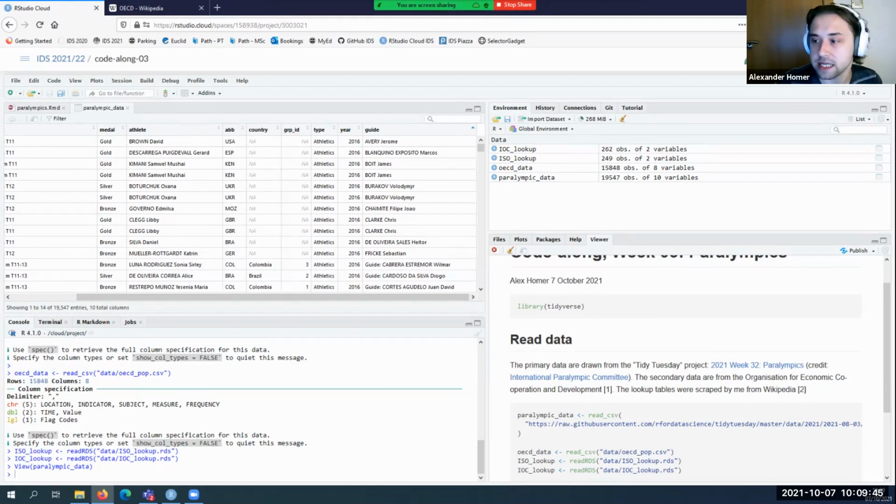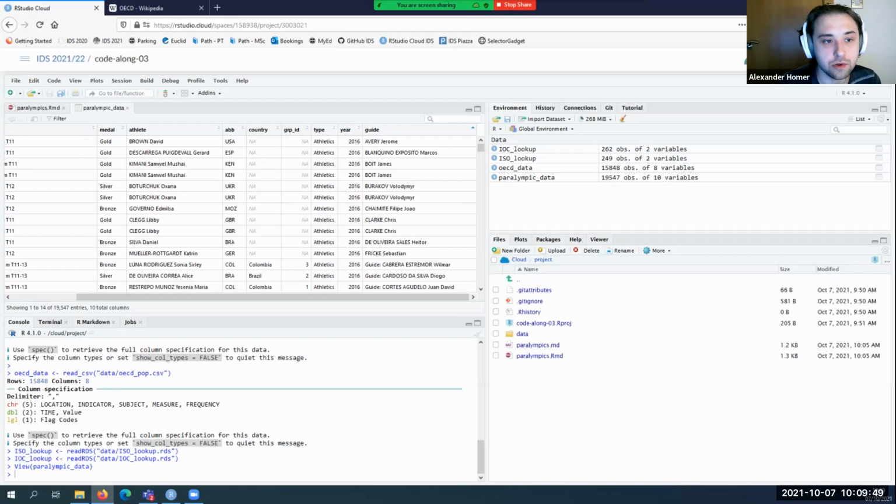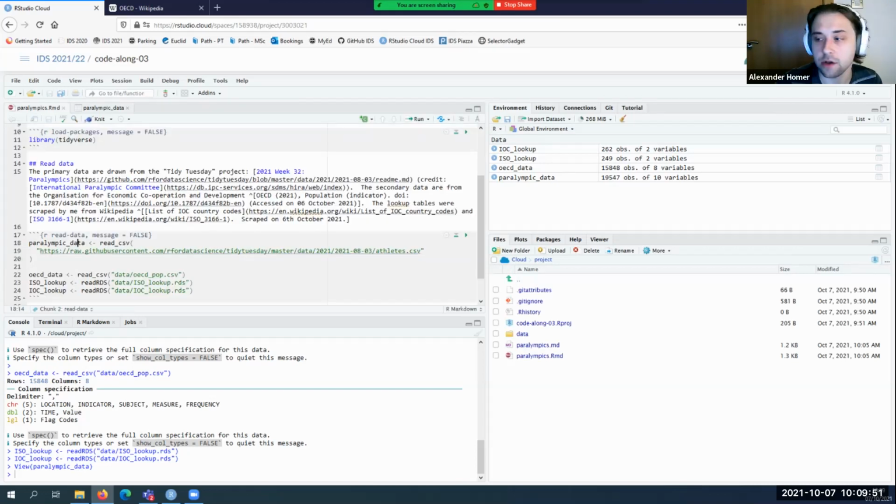You're not able to access this table, someone says. So you should be able to get it by running the second code chunk in the file. So if you run the second one, it will load all of these data frames for you. If that doesn't work.